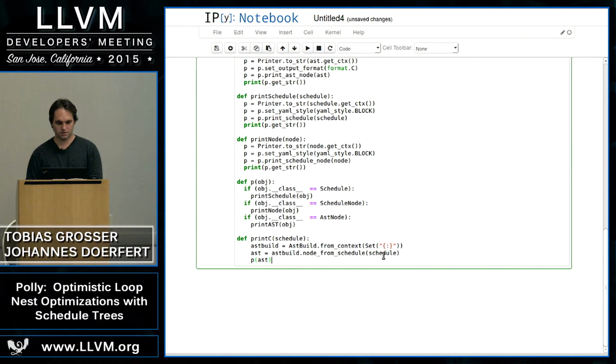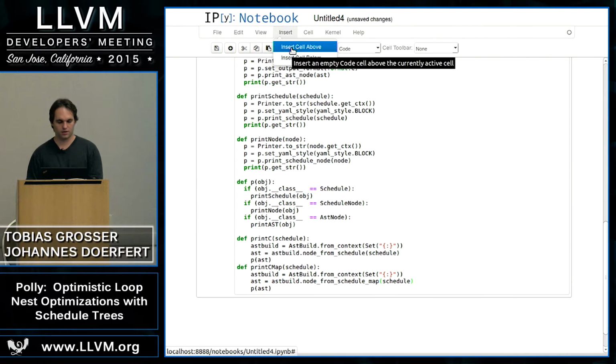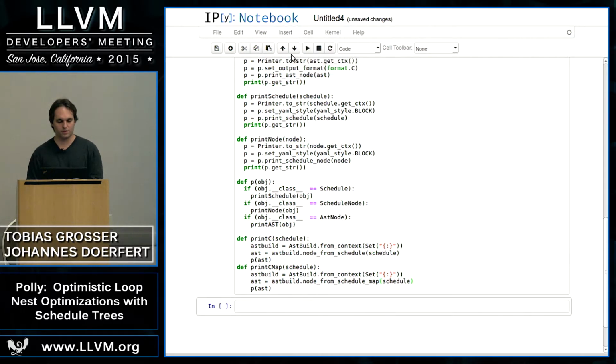And here I forgot an implementation. This is just a couple of pretty printers that help us to see what we are doing. Let's call this map. Nice. Okay. And so now we just saw we did the transformations.